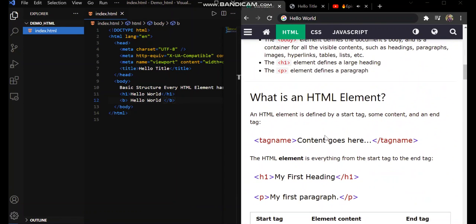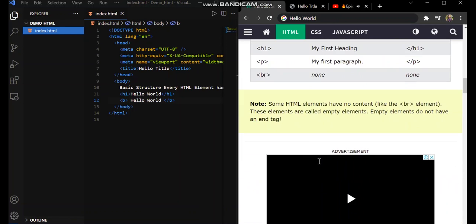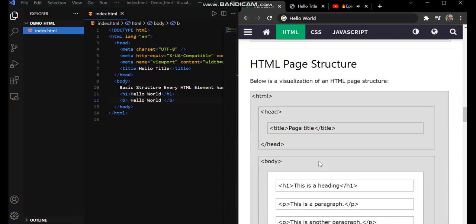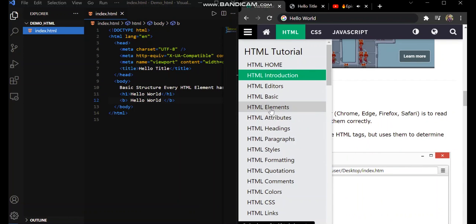So this is an HTML element. It has a tag name, an opening tag, a closing tag, and here we have the text content. Inside the text content we can have other tags. We will be seeing them in the next video. So this was all. We have done this already, and we will be moving to the HTML elements basics right now.